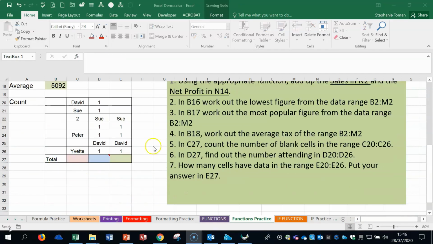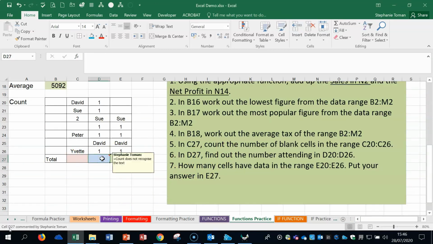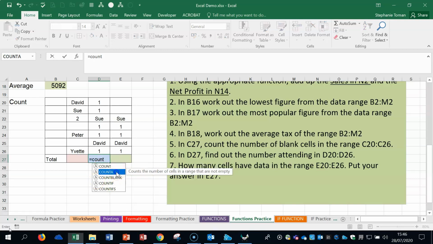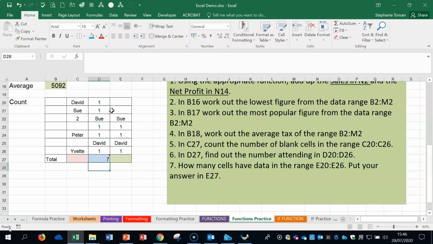Okay, moving on to D27. So we've got here, and as you can see, I put a little hint there just to make you realise that to find out the number attending in D20 to D26, it won't recognise the text, so we have to use a count A. Sorry, count A, not count. Drop the range in, close the bracket, and that way we can pick them all up, which is great.